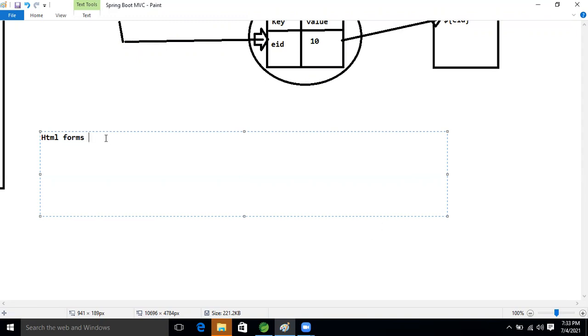Okay, so what are HTML forms? HTML forms are used to send data from the UI to the controller.